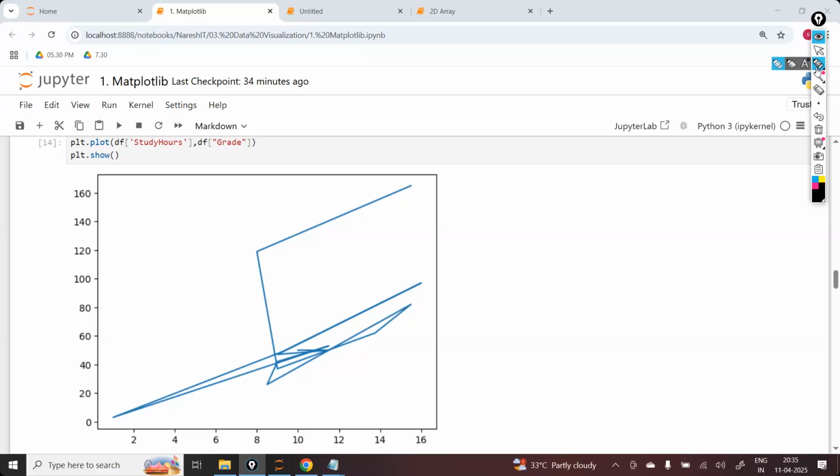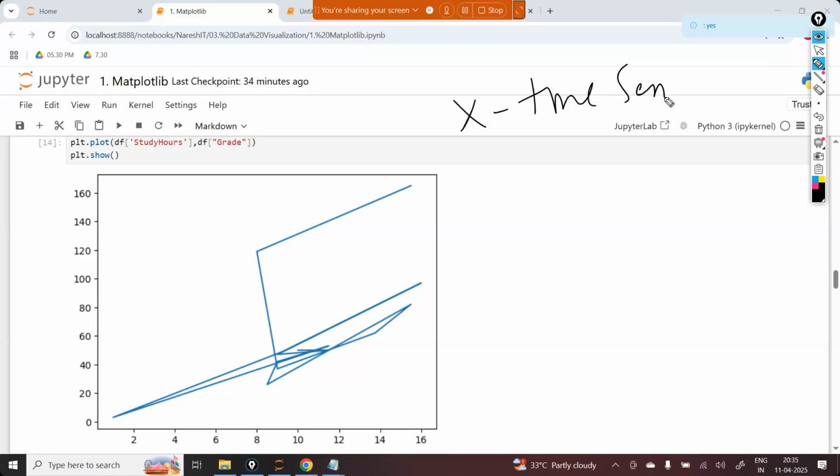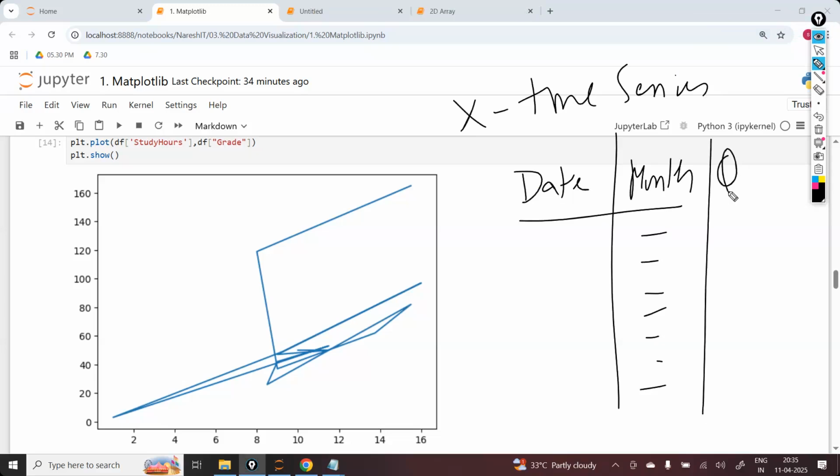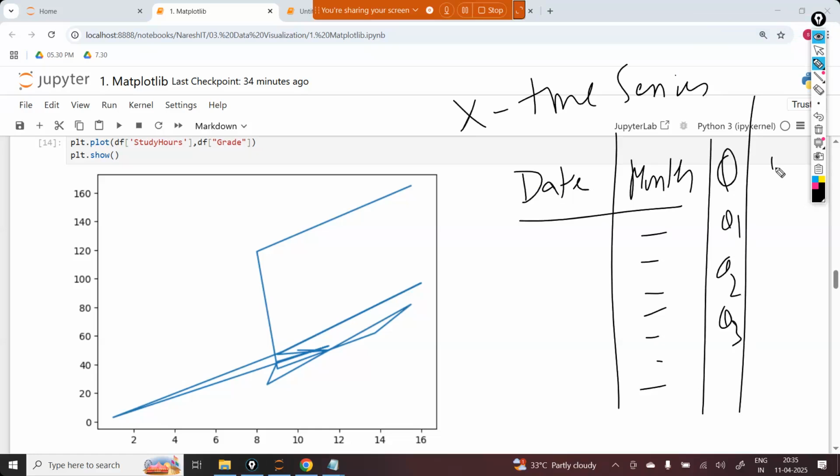What is meant by time series? Time series means X is time series, I told you now. Time series means it can be a column which has the date, or a column which has the month. Everything is month: April, May, June, July, like this. Date, month, quarter, quarter one, quarter two, quarter three, like this. Quarters and years. These all come under time series.